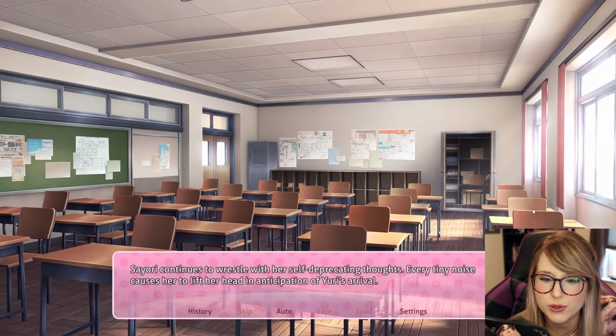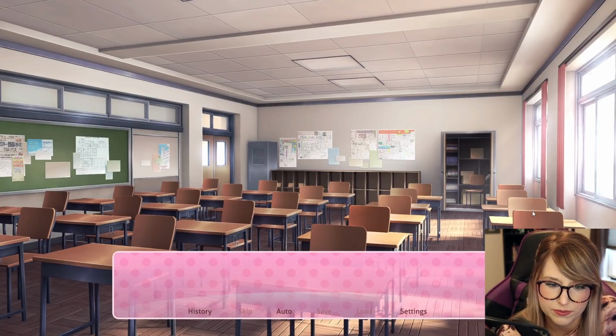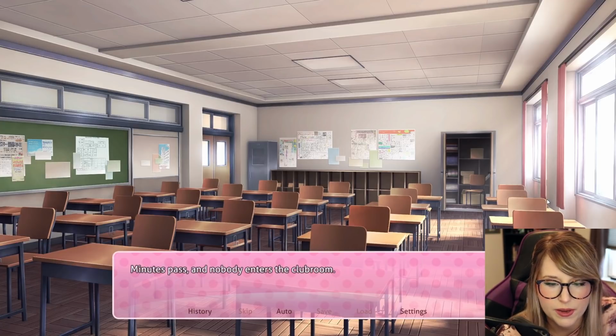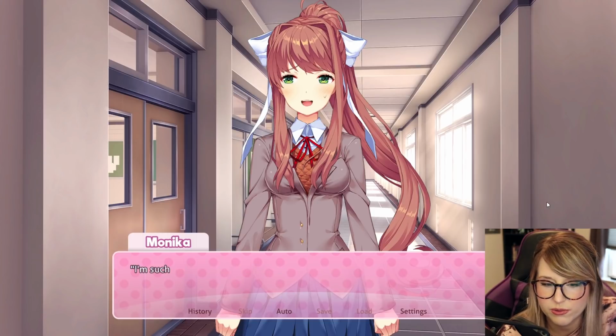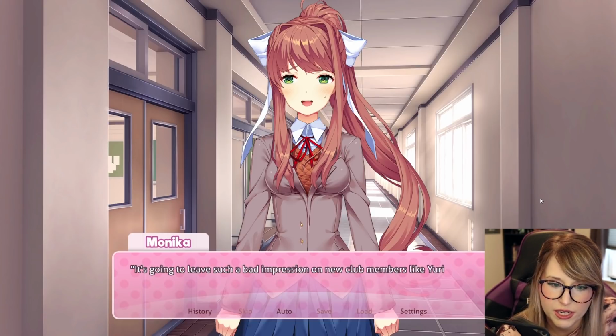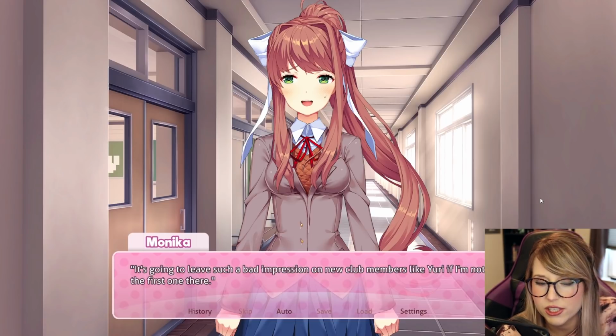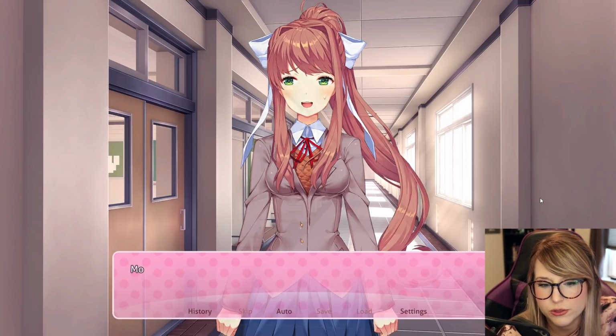Sayori continues to wrestle with her self-deprecating thoughts. Every tiny noise causes her to lift her head in anticipation of Yuri's arrival. Waiting. Minutes pass and nobody enters the club room. Not Yuri or Monica. Wonder where Monica's at. Gosh, I'm so late. Why did I offer to help those other students with their work? I'm such a pushover sometimes. I'm gonna leave such a bad impression on new club members like Yuri if I'm not the first one there.